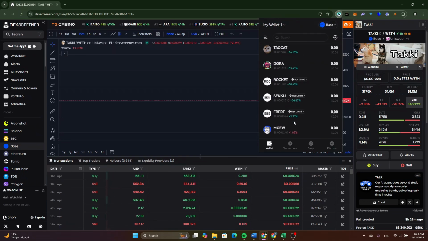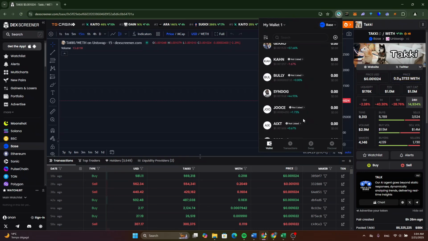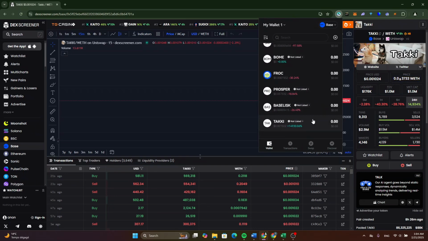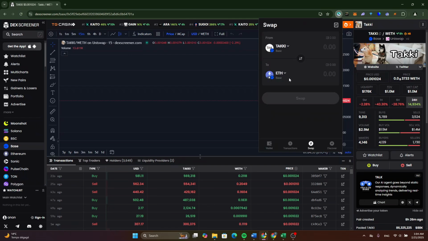Now go back to your wallet and find the token that you just added. So after that, what you need to do, just click on it. Now click on swap, switch from here.